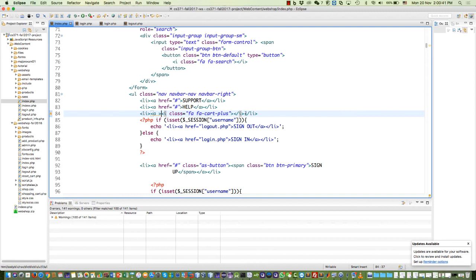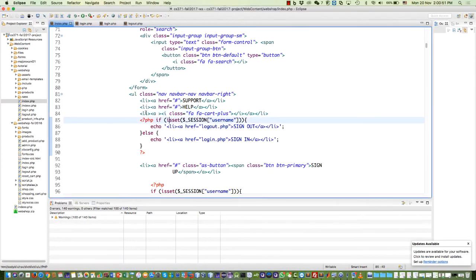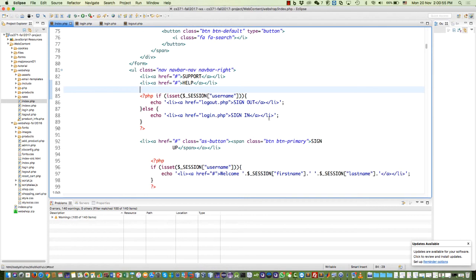Should we remove the plus? Which one? No need. It must be after the sign out. It has a plus on the side. No, this is from the template. I used it from the template.